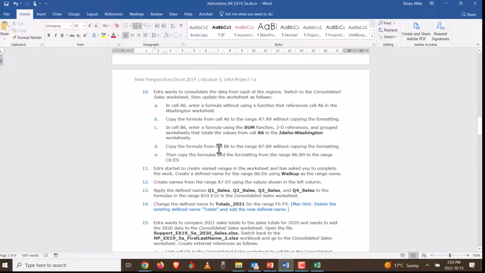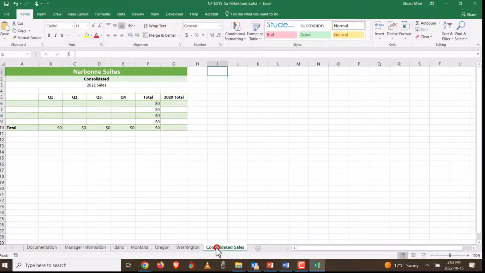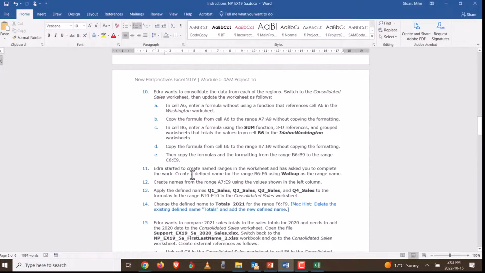Edra wants to consolidate the data from each of the regions. So go to the consolidated worksheet. Cool. So I've got 1, 2, 3, 4, and I've got this region too, where the data will eventually show up in there. And the consolidated sheet is going to put it all together.